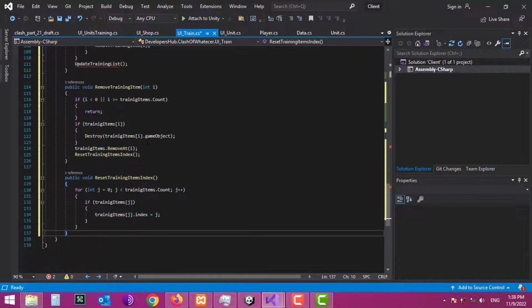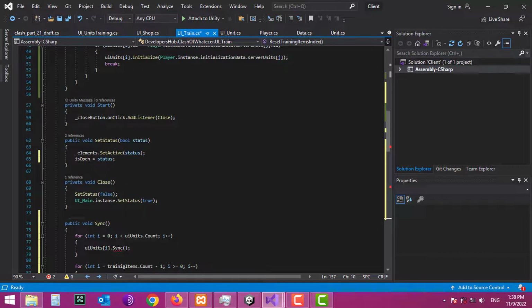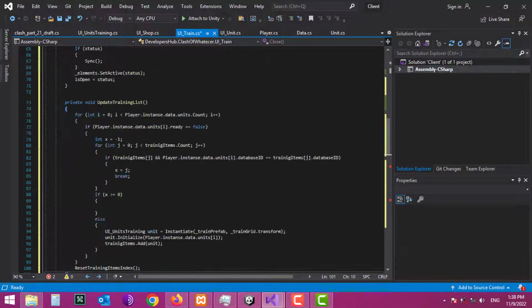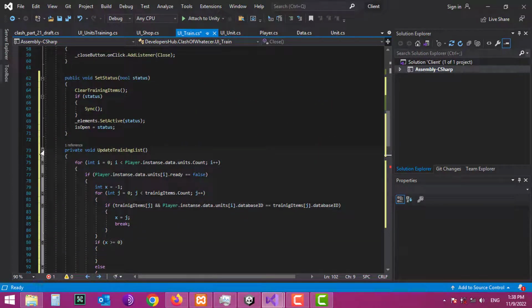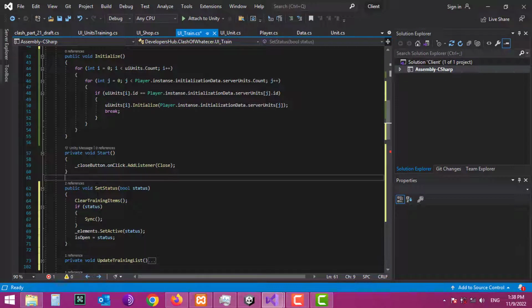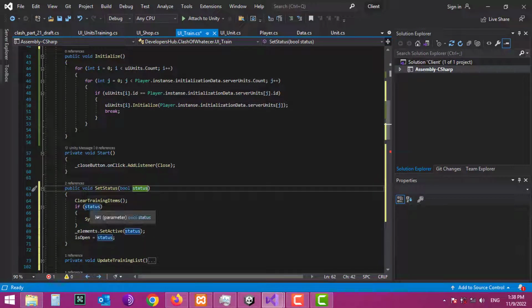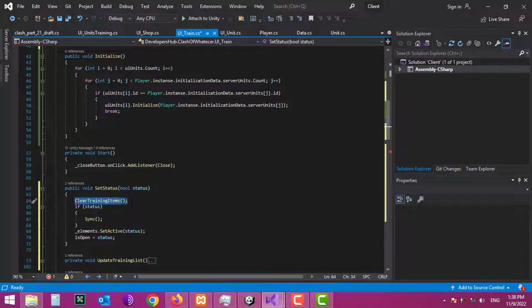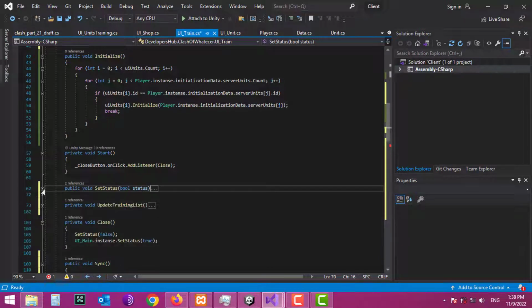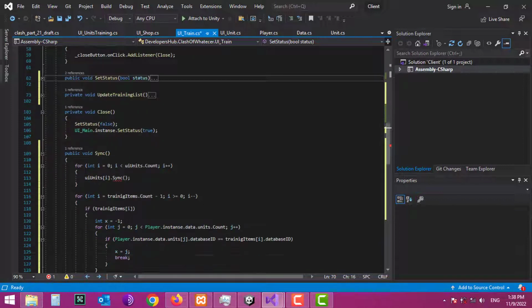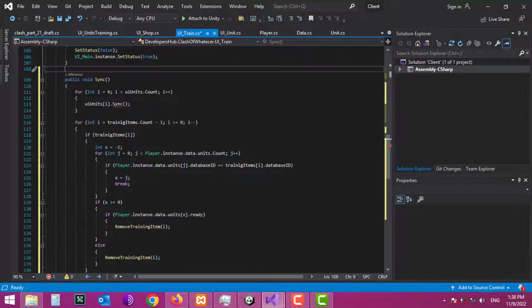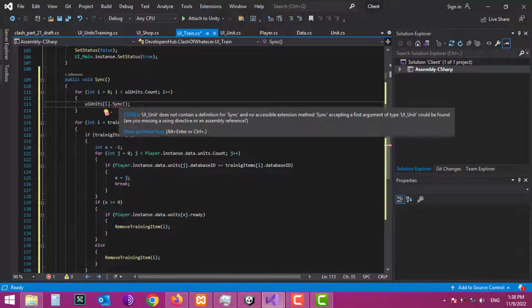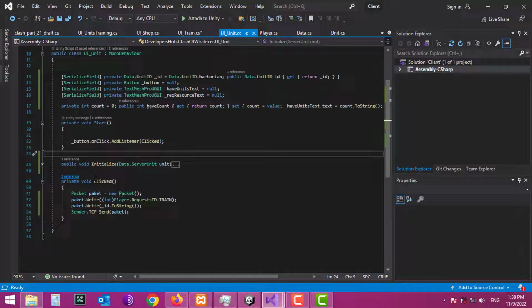So let's go and find our set status. I'm gonna replace it. So what this does, let's go through with them one by one. So whenever we set the status, well, actually we are setting the status to anything, the first thing, we're gonna clear the list. If the status is true, we're gonna do a sync. And let me just close that. What is a sync? Let's go here. First of all, we're gonna loop through all our units and we're gonna initiate the sync method in them. So UI unit should have a sync.